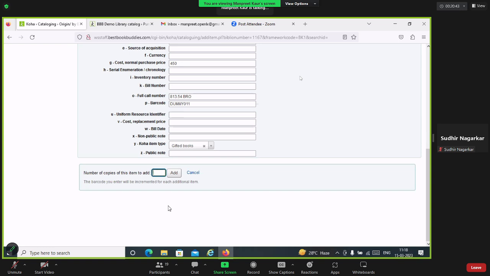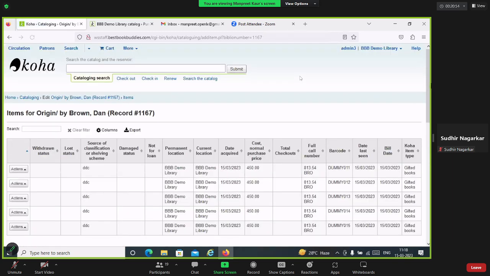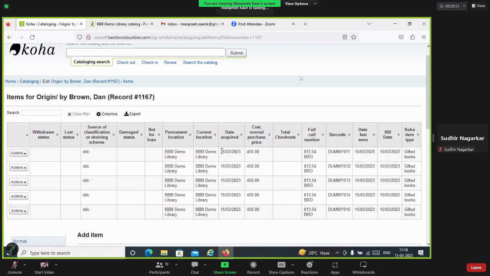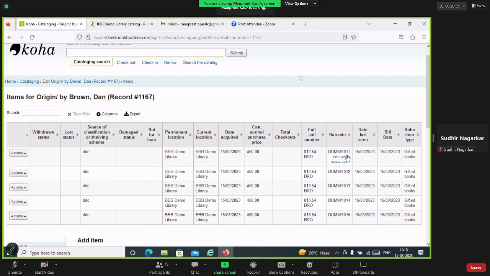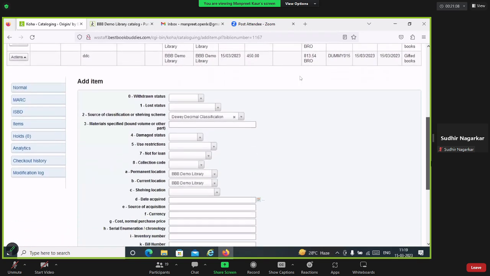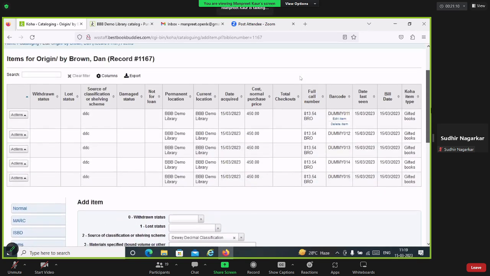Suppose if I want to catalog 5 copies of this record, I will enter the number 5 and click on add button. You can see 5 copies of the same title has been catalogued in KOHA. These are the barcodes of these 5 copies. Now, if you want to change or modify any of the item of this record, go to the action button and you can edit only this copy from here.